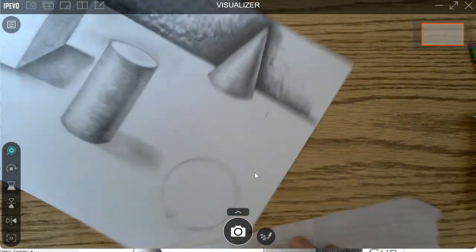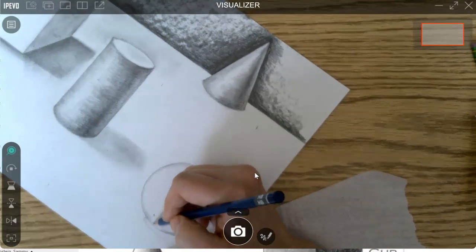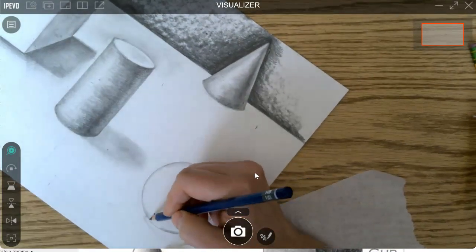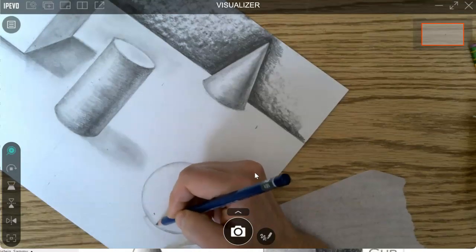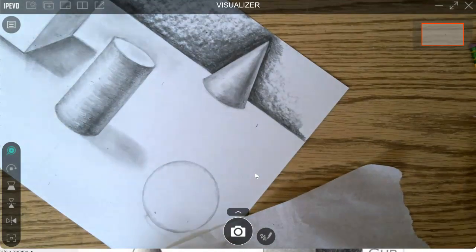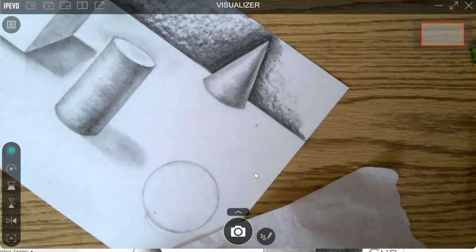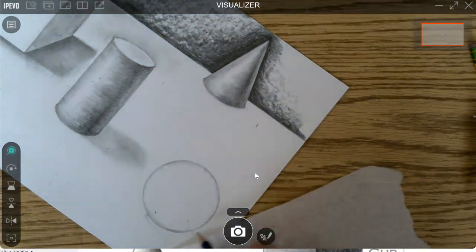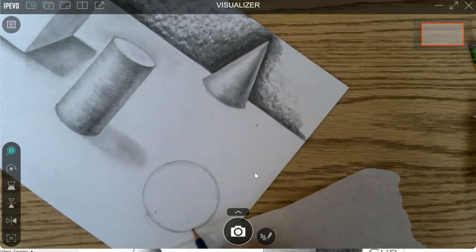Hopefully this shading is turning out all right. I'm wearing my contacts today and I'm not used to wearing them. It's actually harder to see. Anyway, hopefully that shading is getting in there right at that edge and coming in, and then we're going to keep going.